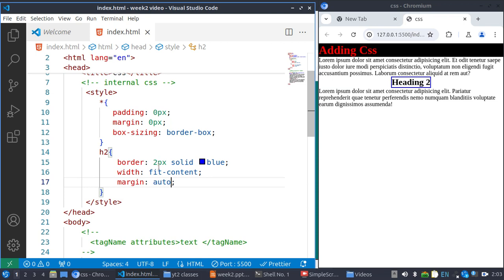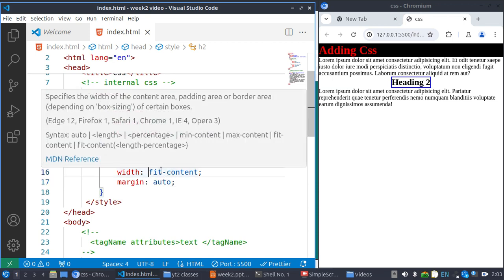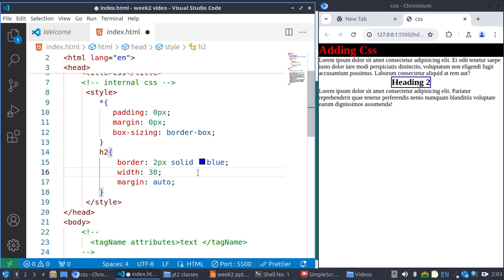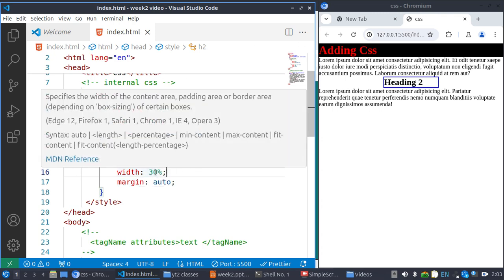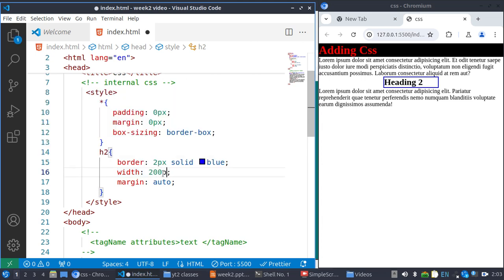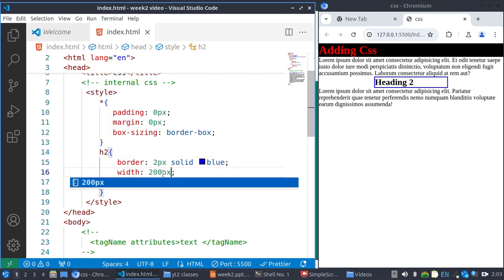So now you know about this CSS property. Let me use 30%. If I do this, it will look like this. I'm using this because we have a definite width. This can also be 200 pixel. So you see, now we have a definite width.